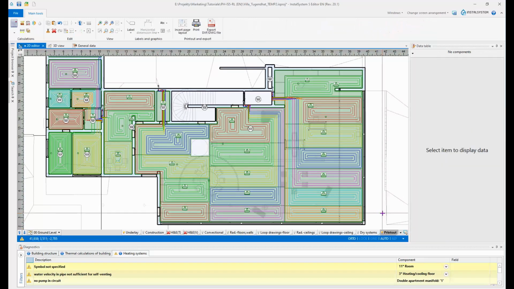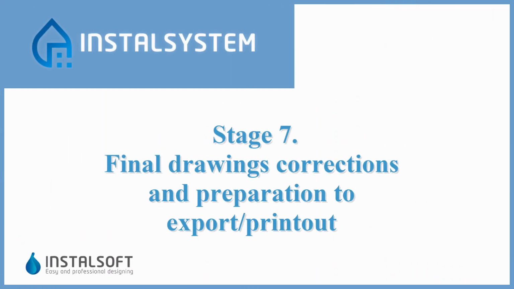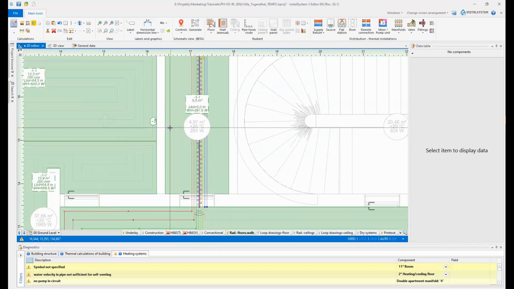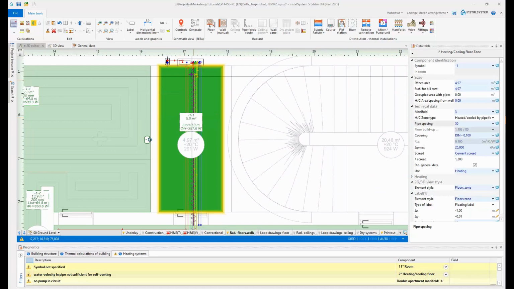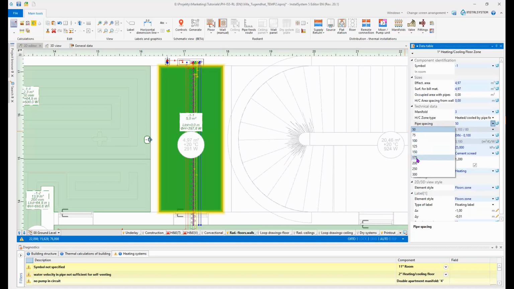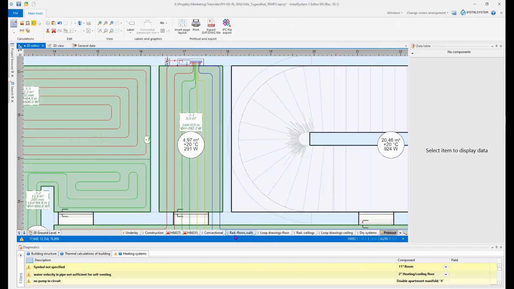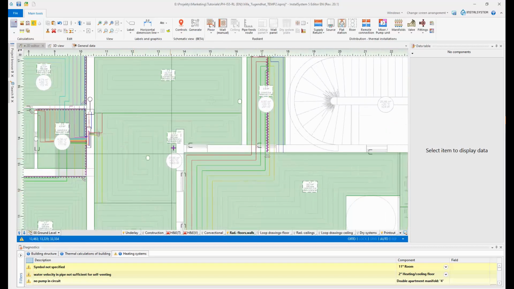So we may go to last stage of this tutorial, and finally we will make some final corrections of the drawings and prepare drawings for printout. Let's take a look on the drawings again, and let's make some final corrections. First, let's take this room and let's spread a little bit the pipes inside to cover more space. I will change pipe spacing to 175, and let's check result after calculations. Okay, and now we'll take one single loop, maybe in this room.